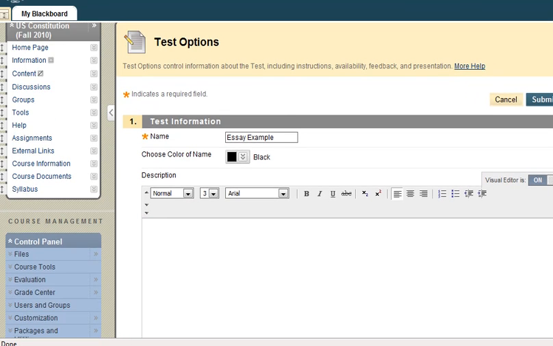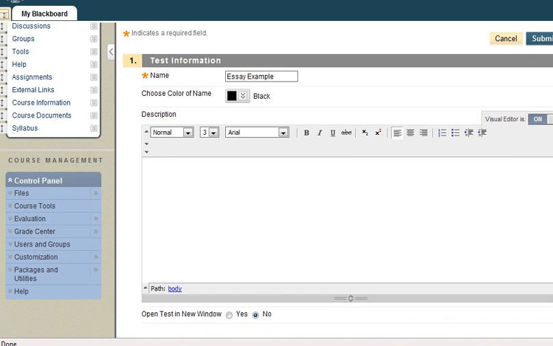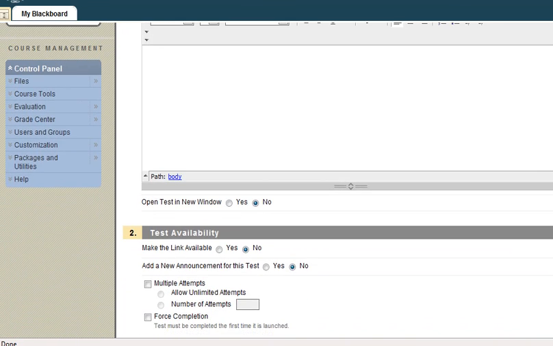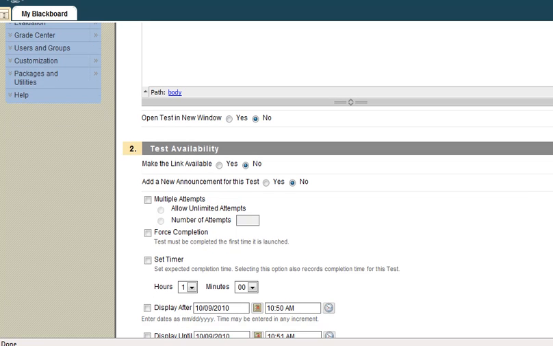And first thing I can do is I can change the name of the test, but I'm not going to, or I could give it a description. Now here are the parameters that you need to pay attention to. Open test in new window, that doesn't matter, I generally leave it as no. Make the link available, obviously you want to make the link available. Add a new announcement for the test, you could do that if you wanted to.